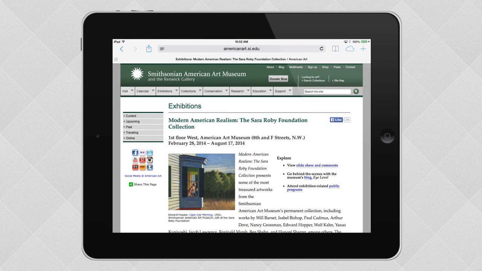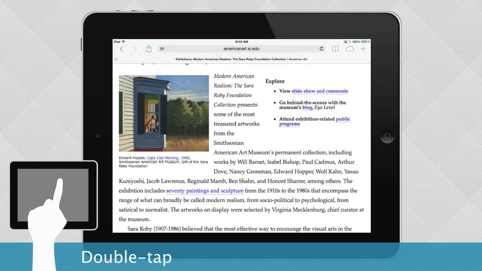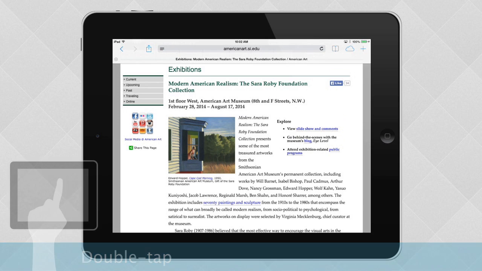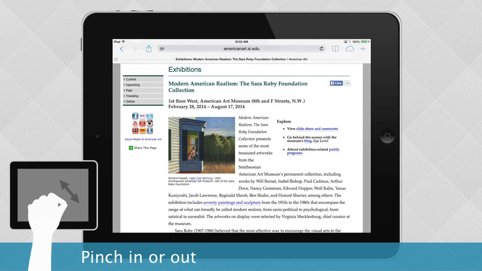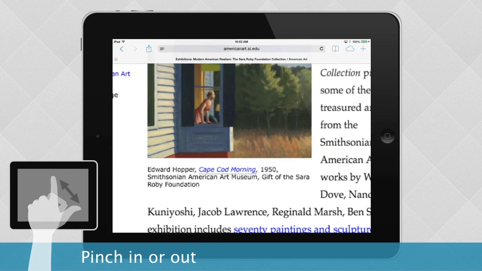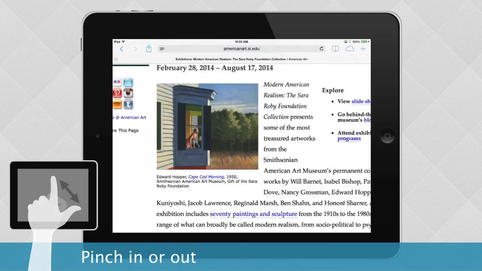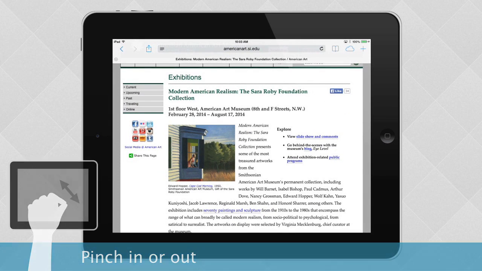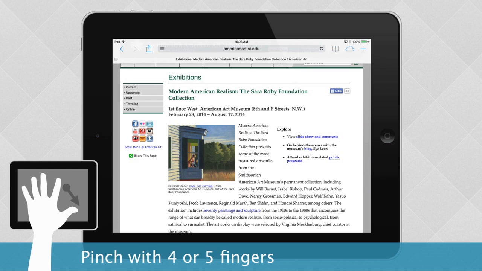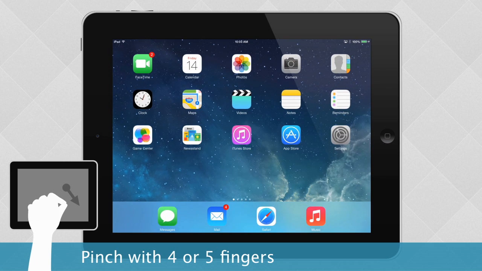There's much more to iOS than simple taps and swipes, though. Here are some other gestures you can try to get the most out of the iPad's powerful touchscreen. Double tap to zoom in or out in some applications. In other apps, you may find it easier to use the pinch gesture. If you pinch with 4 or 5 fingers instead, you'll get a different result. Try this gesture for quickly returning to the home screen without having to press the home button.